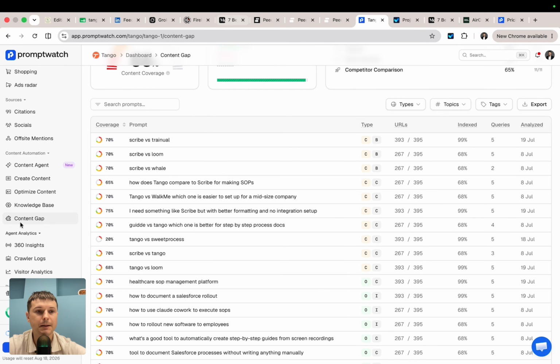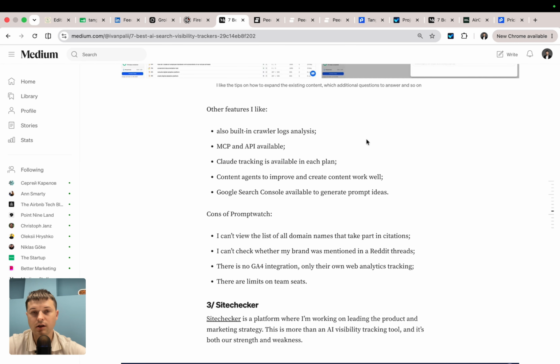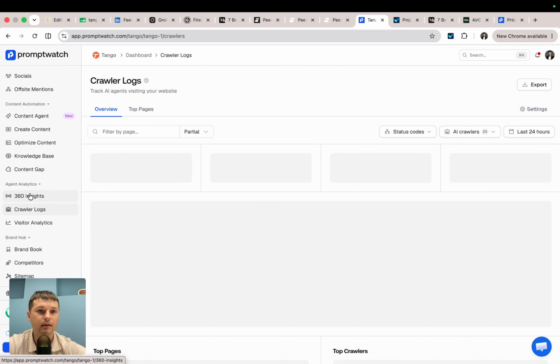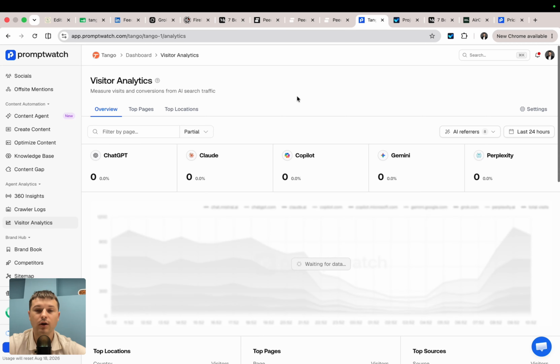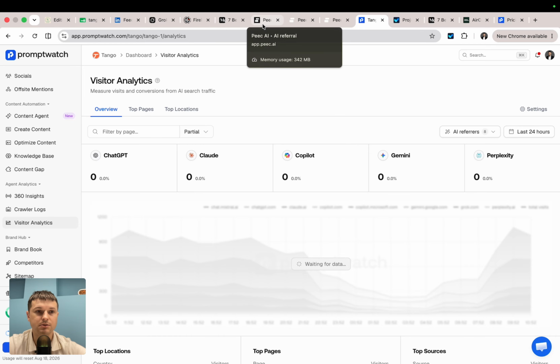Then I also like that they have built-in crawler logs, and they have Visual Analytics, but the problem with Visual Analytics is that you have to set up a tracking code on your websites. It's not a GA4 integration, and it may be something you don't want to do.